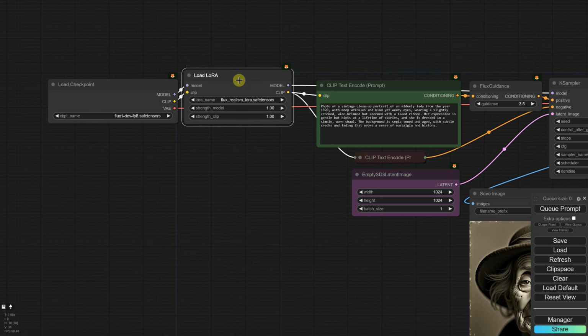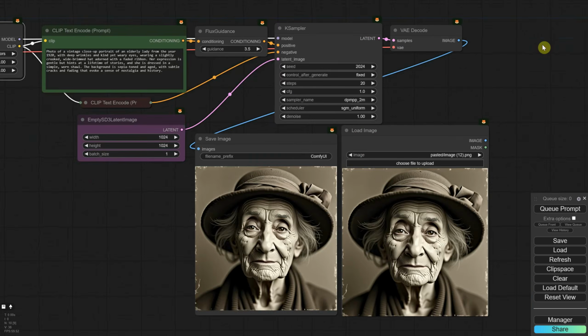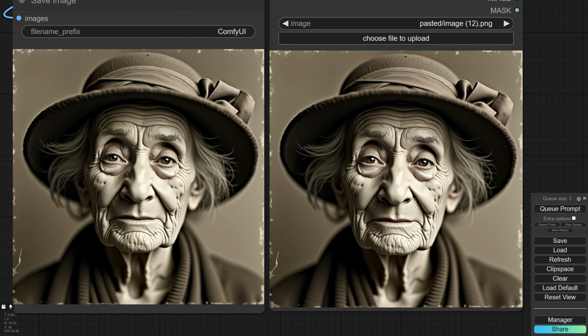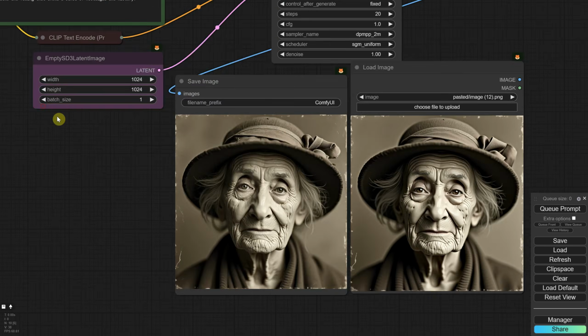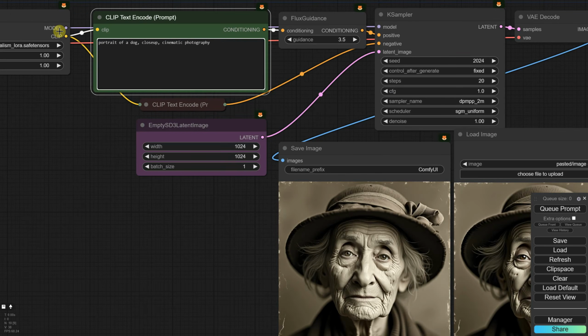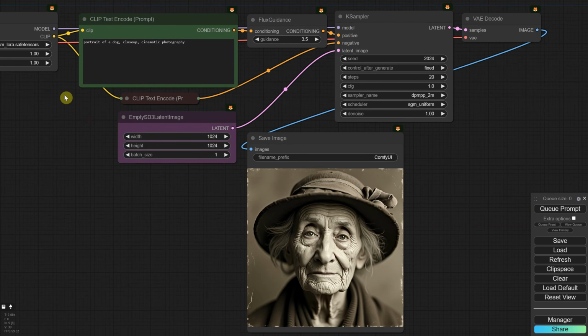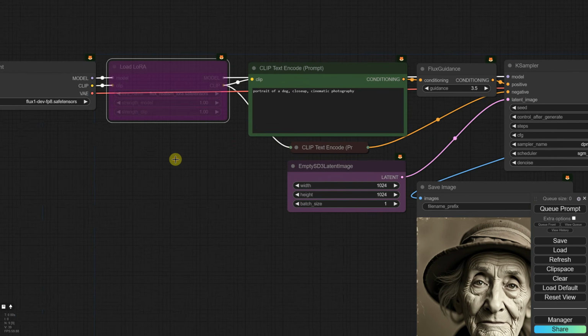Now, let's test it to see any differences. With the realism LoRA, the result is much more realistic. If you want to generate more realistic images, this LoRA can help. I'll try another prompt, like a portrait of a dog. First, I'll bypass the LoRA to see how it looks without it. The result is quite realistic.